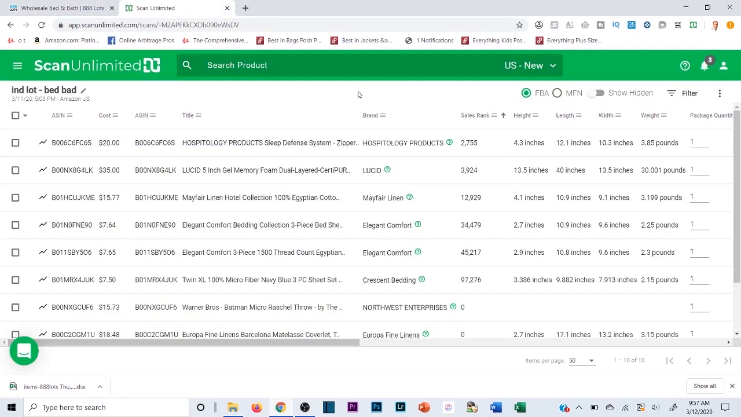And that's the benefit of having the unlimited in Scan Unlimited. You don't have to be strapped and handicapped to just that one spreadsheet, whether it's a wholesale supplier, an individual liquidation list like this, or a pallet on a liquidation site like 888 Lots as well.